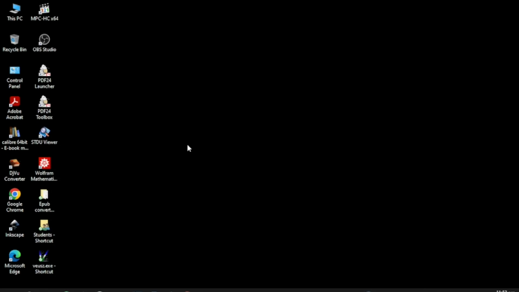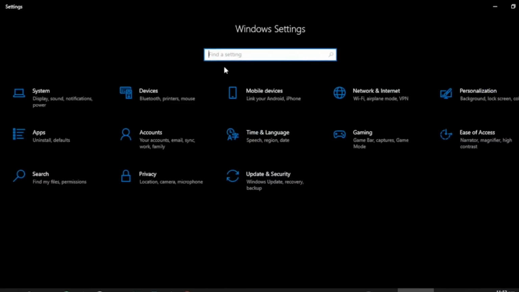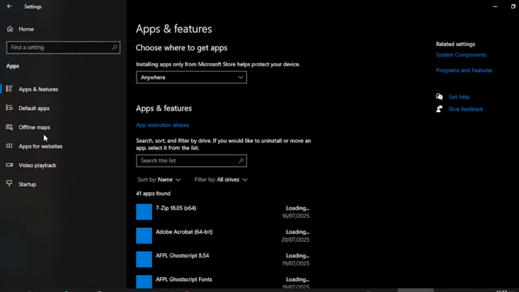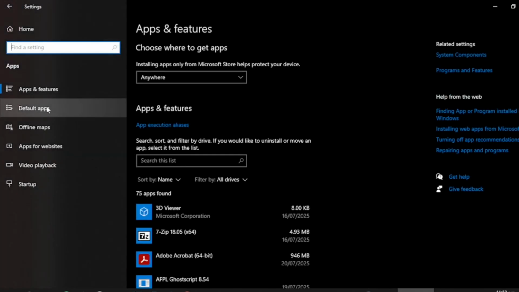In this video, I will let you know how to make Chrome your default browser, or how to change the default browser from one to the other in your Windows settings. For that, you first need to press the Windows and I keys on your keyboard together to open Windows settings. In Windows settings, click on Apps. And in the Apps group, come down to Default apps on the left panel.